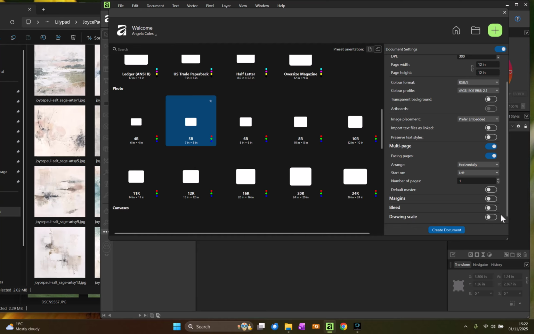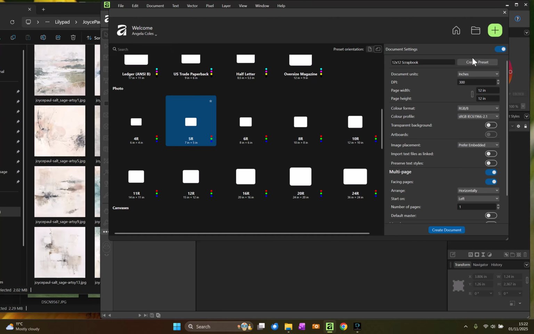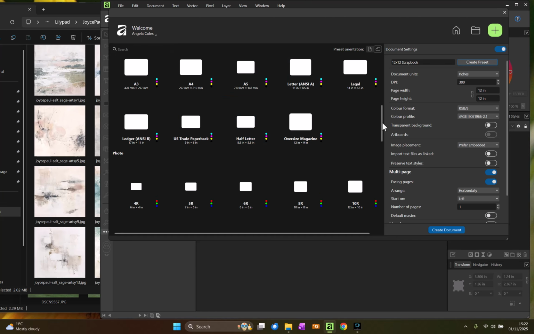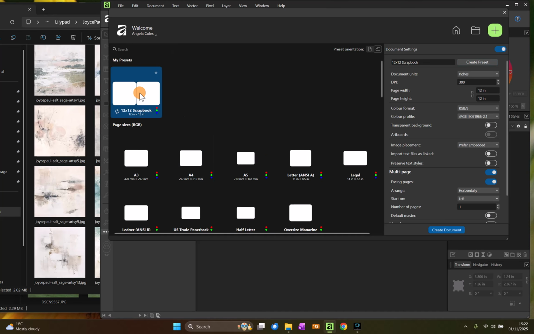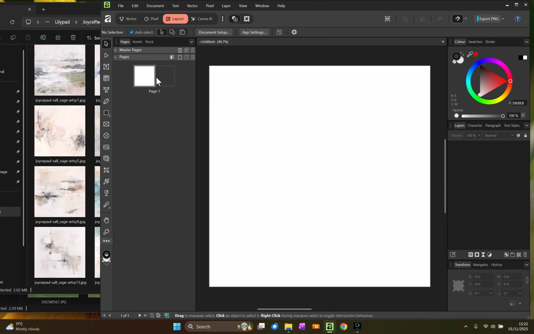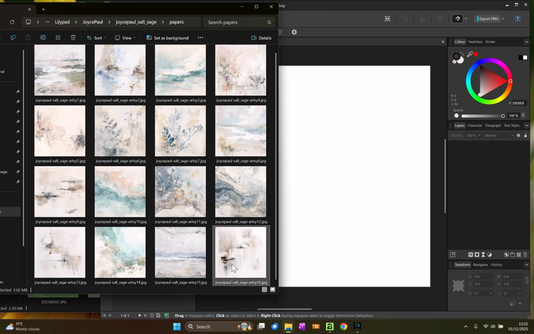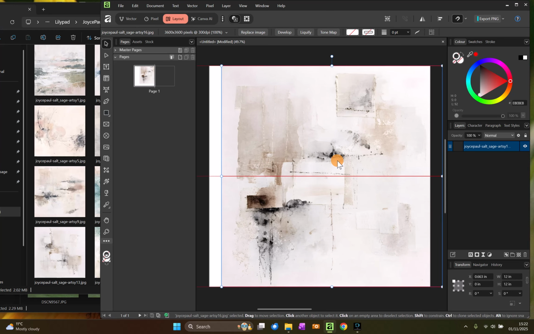I'm just going to leave most of this stuff off because I'm not doing drawing scales. You can put a transparent background in if you like. I won't be, and I'm going to create that preset. Now it's going to put that right at the beginning of my presets. So I'm going to create a new document with that. As you can see here, there's a space there for page 2 if I wanted to create page 2. Let's just move this to the side and start my page by dragging that chosen paper onto the page.